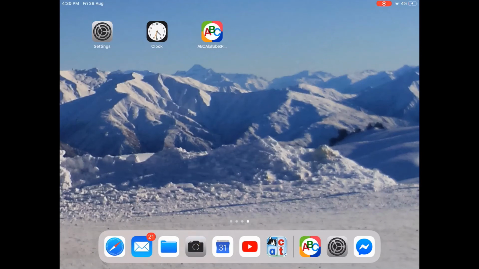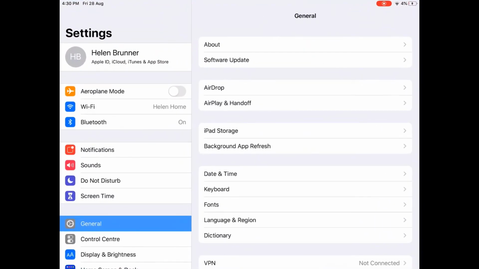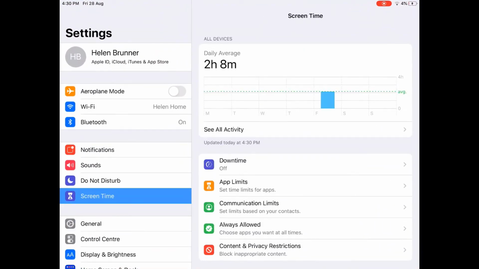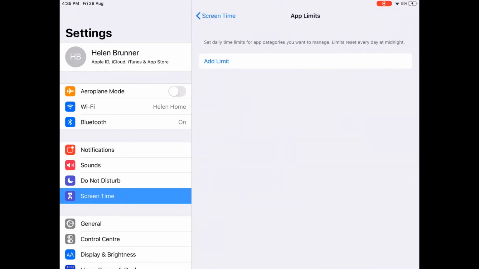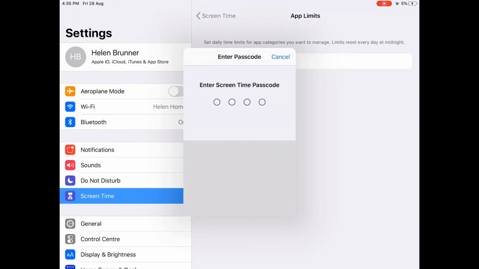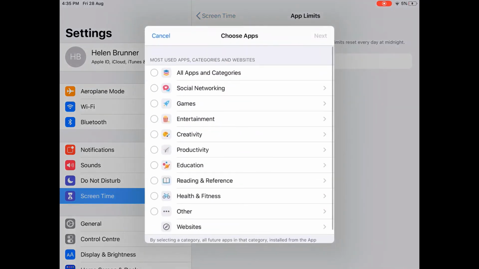To set app time limits, go to Device Settings, select Screen Time from the left-hand menu, select App Limits from the Screen Time menu on the right. Tap Add Limit and enter your Screen Time passcode. This will bring up a list of app categories. Selecting a limit for one of these categories will mean that all apps, current and future, within that category will be affected by those limits.